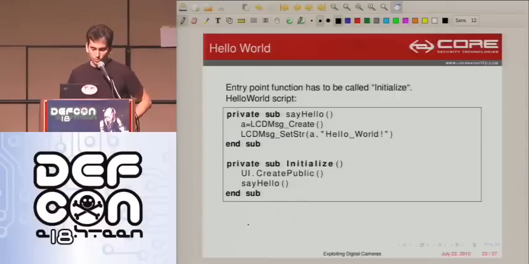This is a complete valid script that prints hello world to the camera screen. You can see that there are a lot of predefined functions inside the camera. Alfredo is going to talk about it.